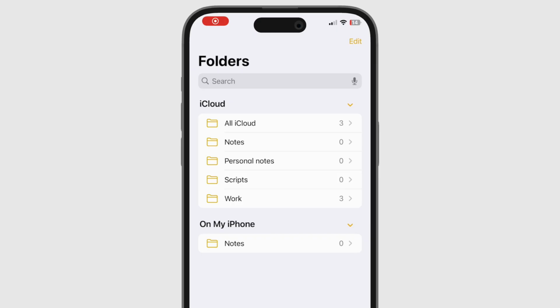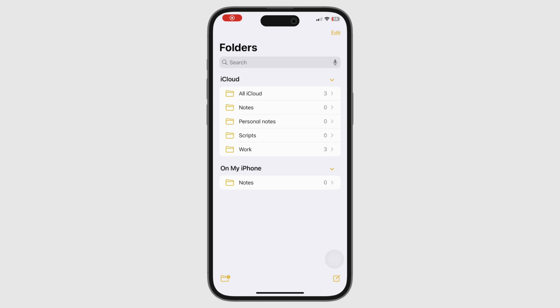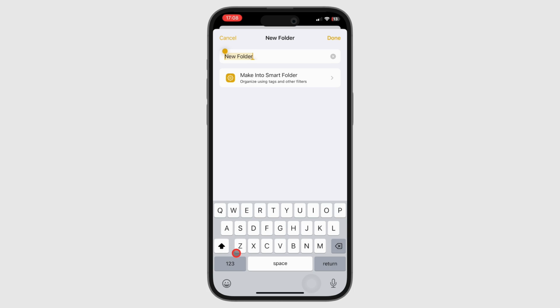Before taking notes, you must first create folders for your notebooks. Tap the new folder icon and choose the location you want for your new folder, whether it is on My iPhone or iCloud. You can then name your folder and tap Done to save it.